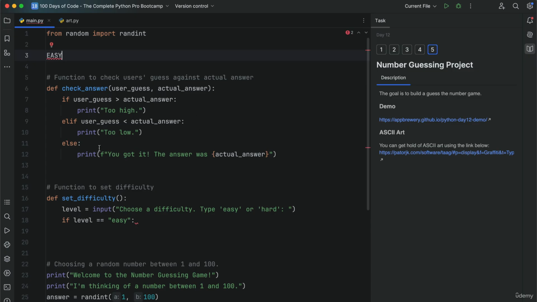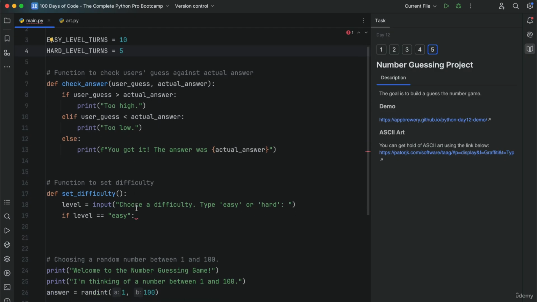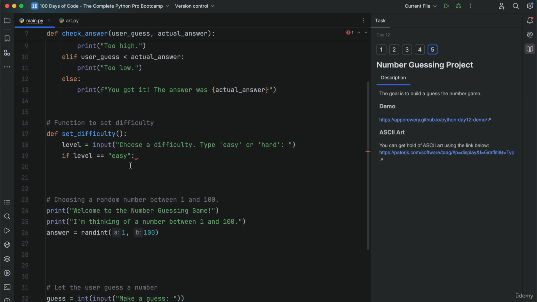Let's call the first one easy level turns. So the number of turns you get on easy, which is going to be 10. And then we'll have hard level turns. And this is going to be equal to 5. Now I've got these two constants, which are global, and I can use them inside any of my functions or basically anywhere on this page.